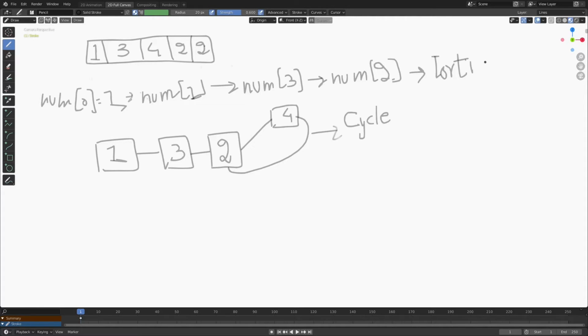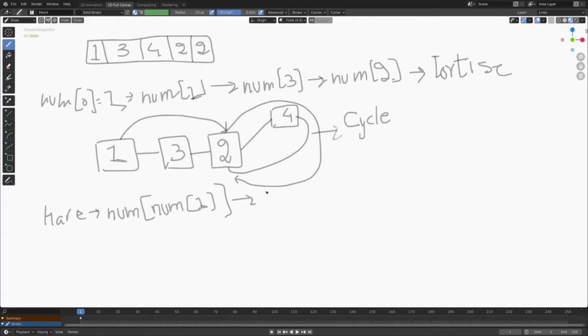This is the movement for the tortoise, but the hare is going to move at twice the speed. So it's going to be 1, then it's going to move to 2, and then it's going to rotate at twice the speed for the cycle. So num[1] will give us 3, and num[3] will give us 2. So it will just move to 2, and then it's going to be a cycle, and every time it's going to stop at 2. So this is for this case.